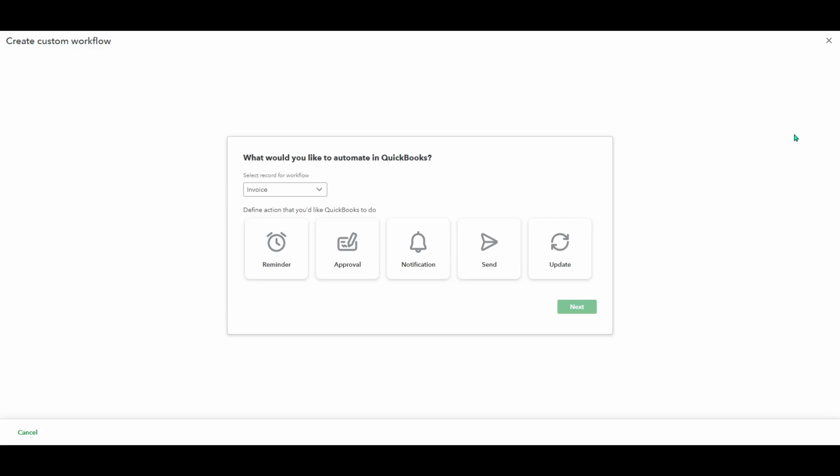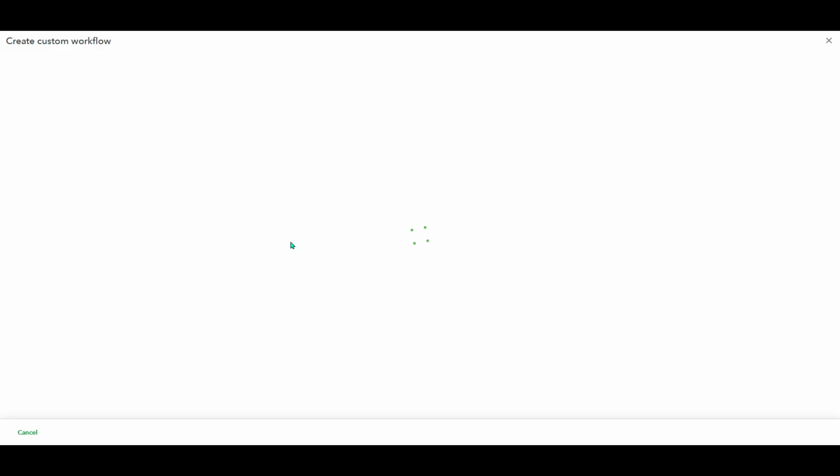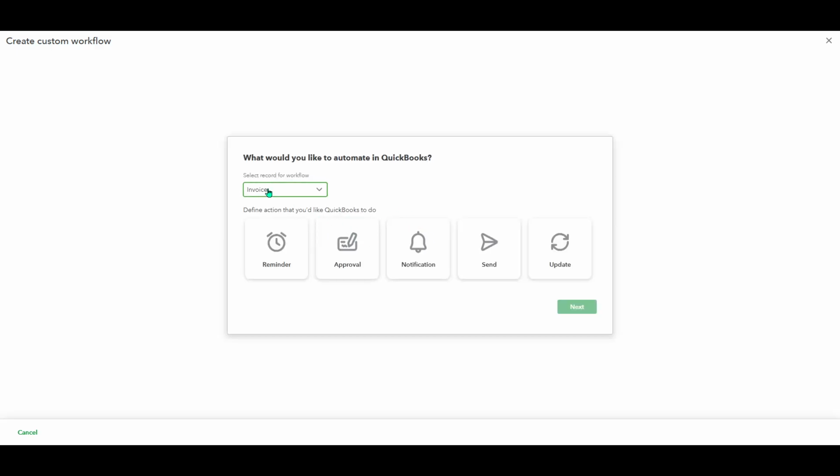When crafting your workflow, your first task is to select the type of record you want the workflow automation to apply to. This step is crucial as it defines the scope and relevance of your custom workflow. Think carefully about which records are most relevant for the automation you have in mind, as this will impact the effectiveness of the workflow. Following your record selection, it's time to determine the action you wish QuickBooks to execute. Here, you'll specify details such as triggering automatic reminders for payments due, generating invoices, or any other automated operation that enhances efficiency. Once you've nailed down the specifics, simply click Next.